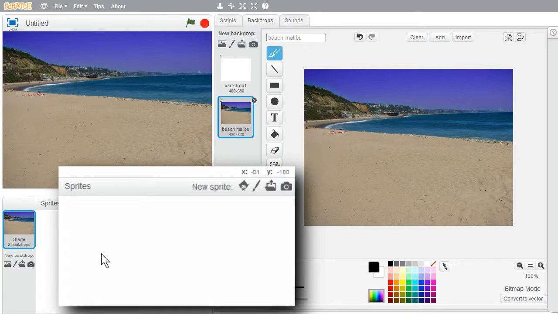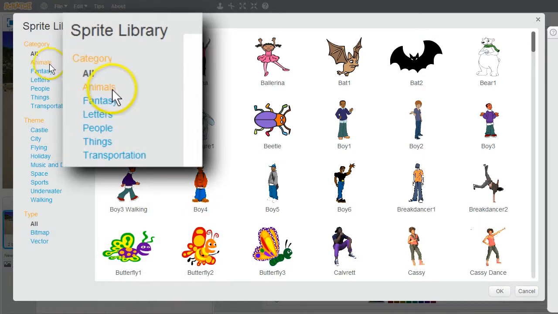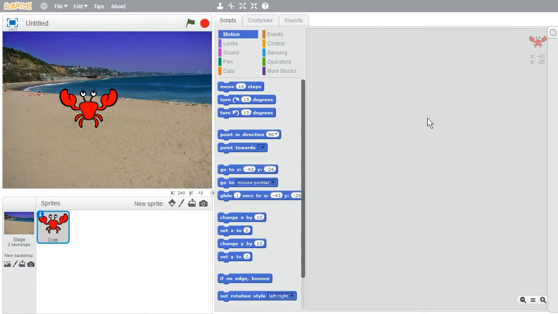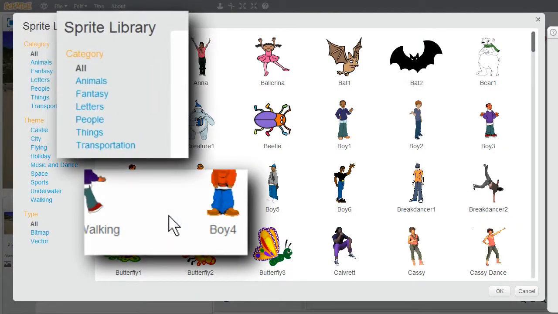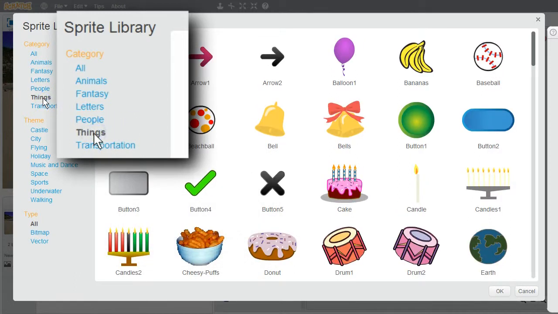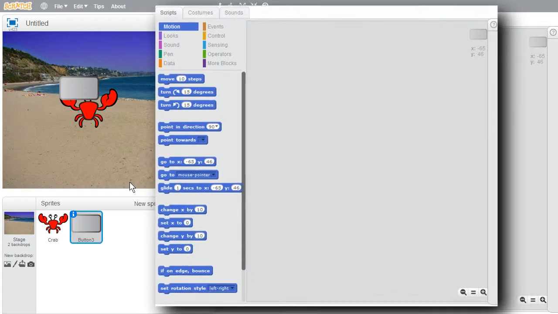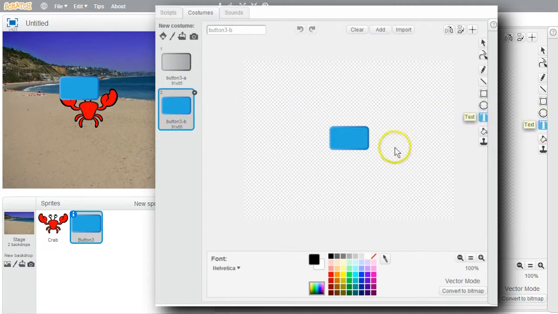I want to get the crab sprite, new sprite, animals, crab. I want a button sprite too, new sprite, things, button 3. I'll give the button a message, go to costumes, second button, I'll add the message, don't touch the crab.